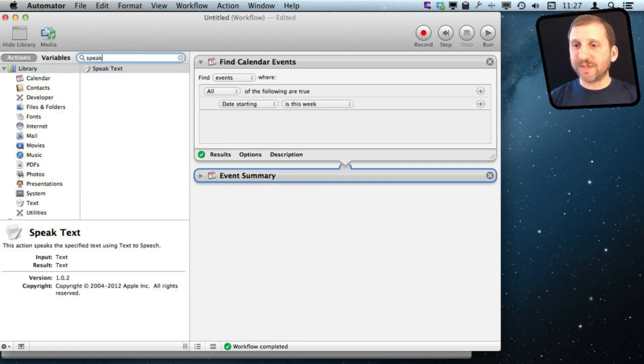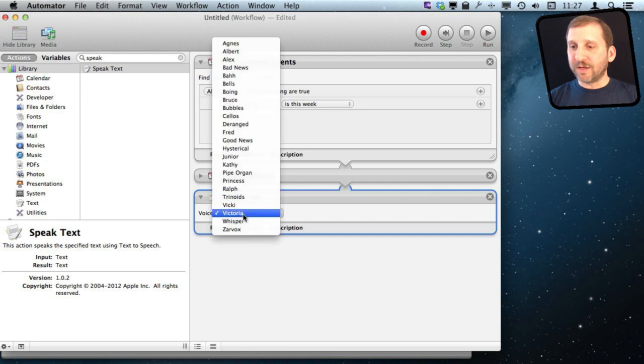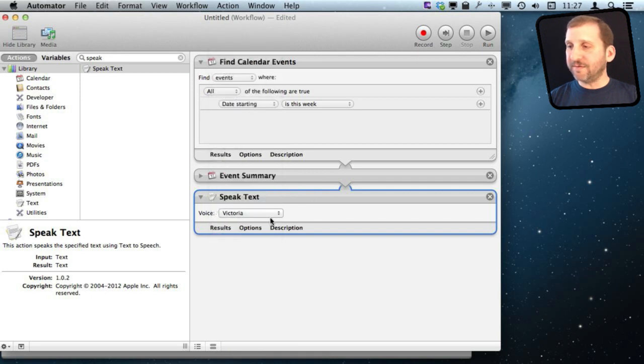Let's search for speak and it'll be Speak Text. So put that here and it's going to take the output from the event summary and it's going to speak it here. We can pick which voice we're going to use. We'll just use the default and then we should be able to hear it when we run it.